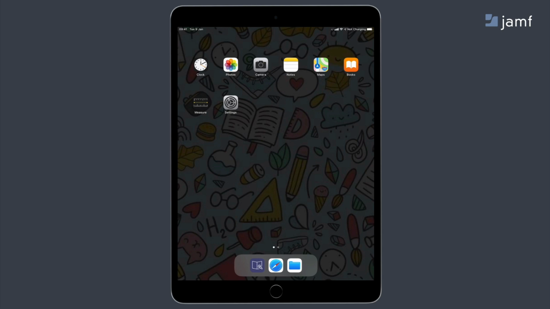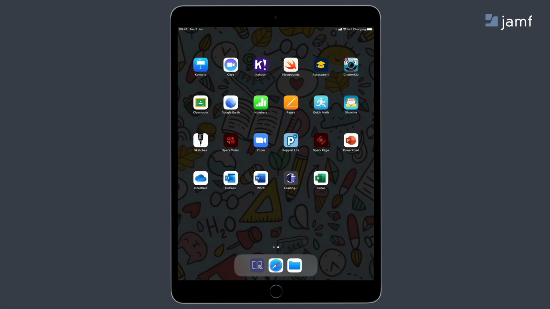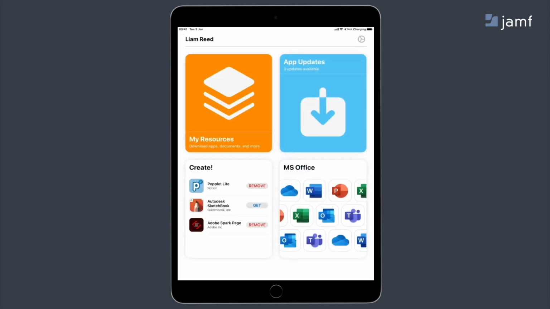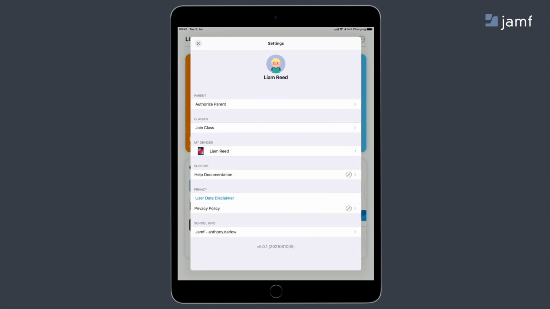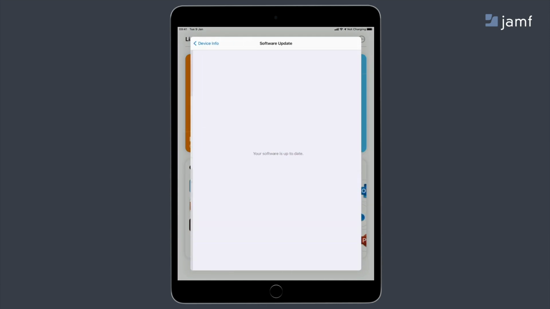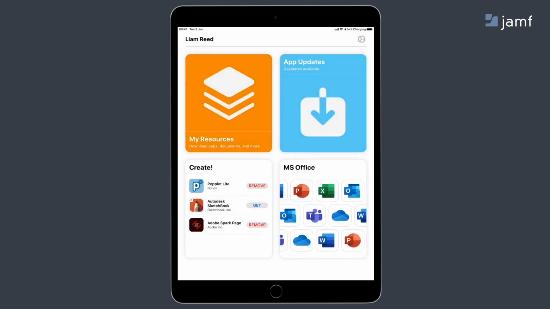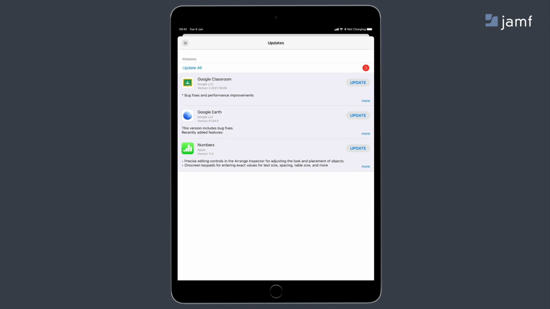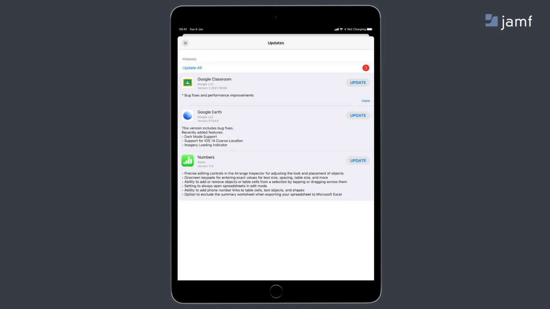As I said, you could also use this self-service or this student app to update applications as well if you wanted to. So we're just going to go and take a look at this as well. So we'll open up the student app again, and you can see I have 3 updates available, and also I can update my iOS this way as well. I'm all up to date on this particular occasion, but you can see I've got my 3 updates available here. Again, it gives me the information about what the updates are around, and I can hit update independently on each app, or I can hit update all.